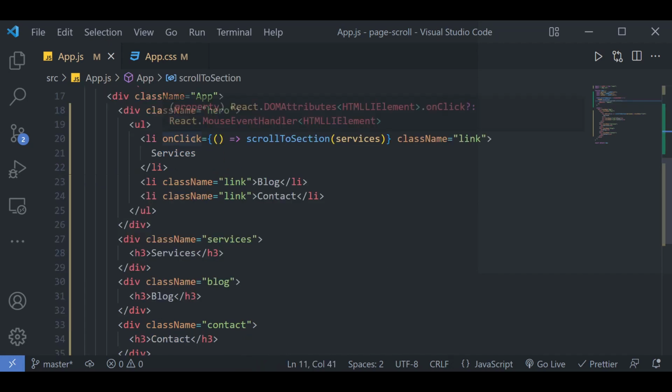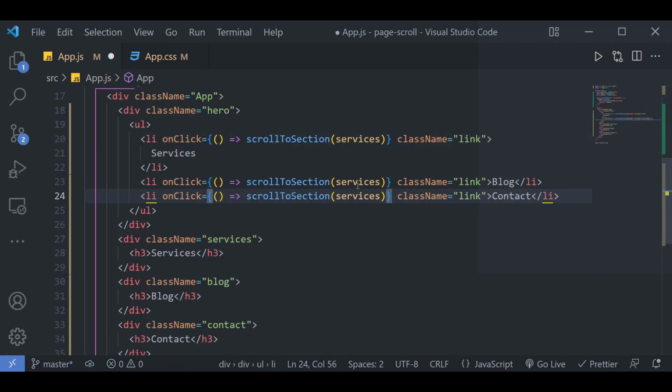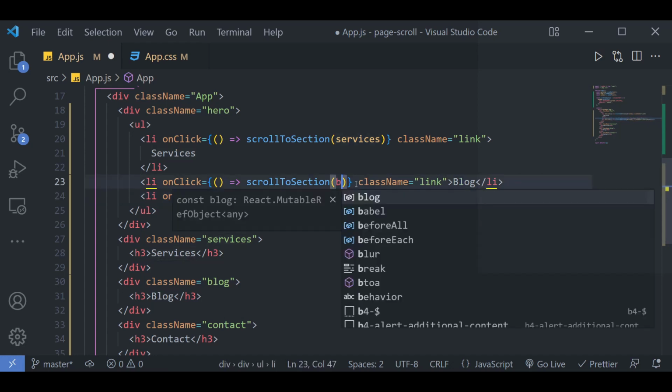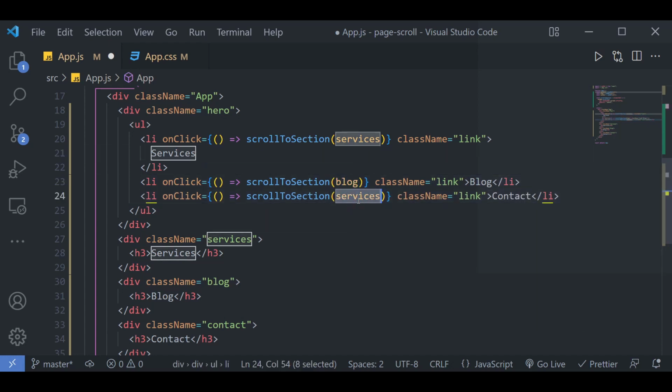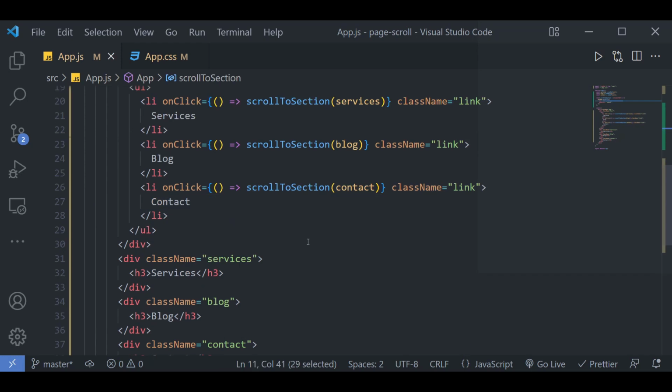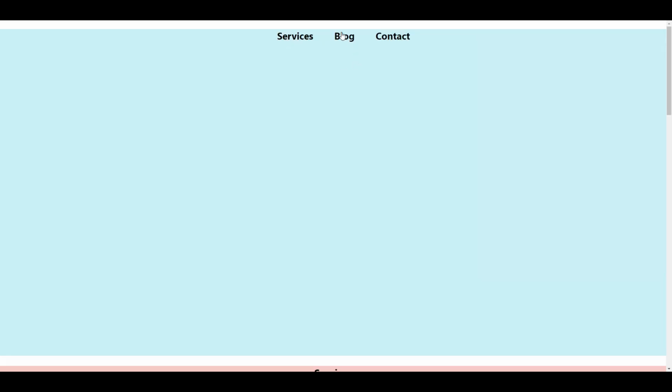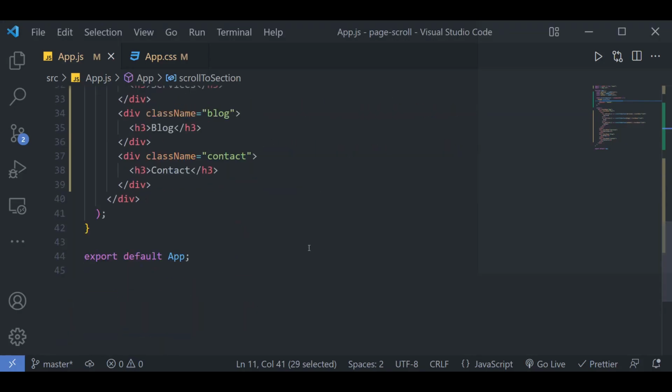So I'll do the same for the rest of the links, but I have to change this. Remember, we have the blog and we also have the contact. So let's save this and test our application. Click on services. Nothing is happening here. Let's just go back to our code and see what we have done wrong.